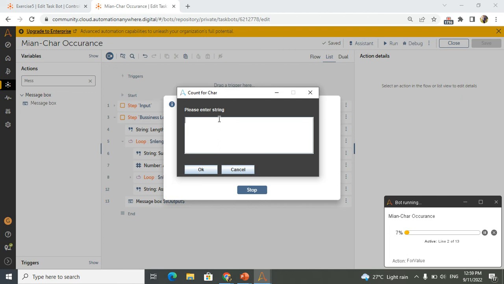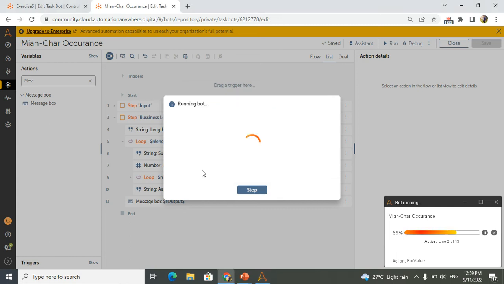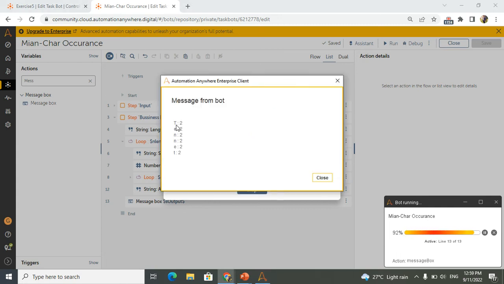Input body: count for a cat. So I'm just giving "tennet". Okay, tennet, click OK. You will get it like this: t is 2, e is 2, n is 2, n is 2, like this. This is not a perfect answer, right? We have to get each and everything a single time. T should appear a single time, right? So how can we do that?